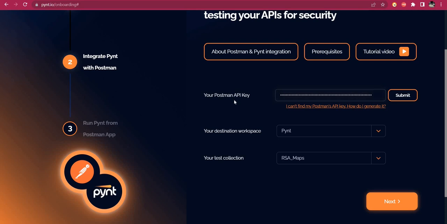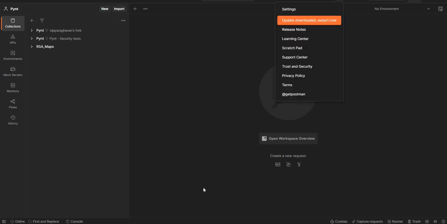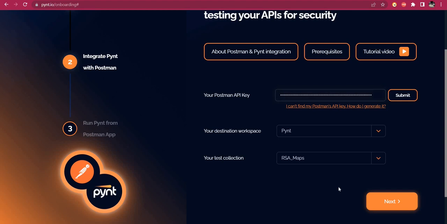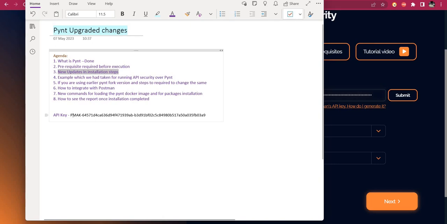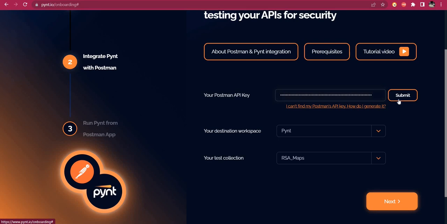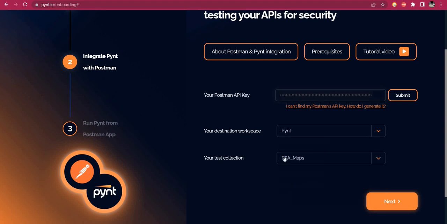Okay, in this we need to give our Postman API key. The Postman API key will be available in the settings. Once we click on that, it will direct to the API keys page. There you can generate the API key and then place it. I already have an API key. I place it over there and click on submit. Once you click on submit, it will integrate your desktop Postman workspace, and it will pull all your workspaces and collections over here. Here I kept our test suite in our Pynt workspace, and then I selected our test collection as well, which is an RSA map.